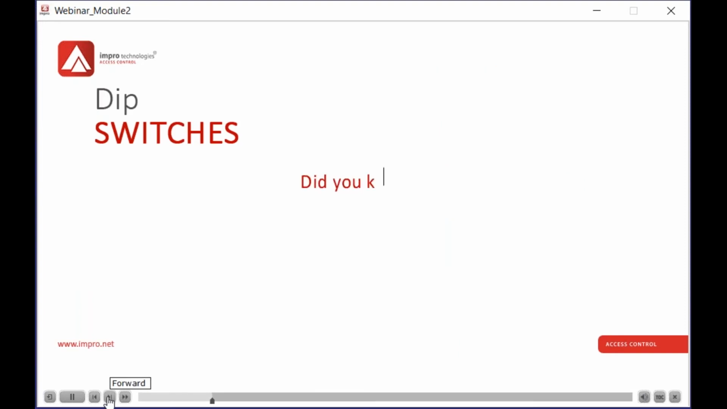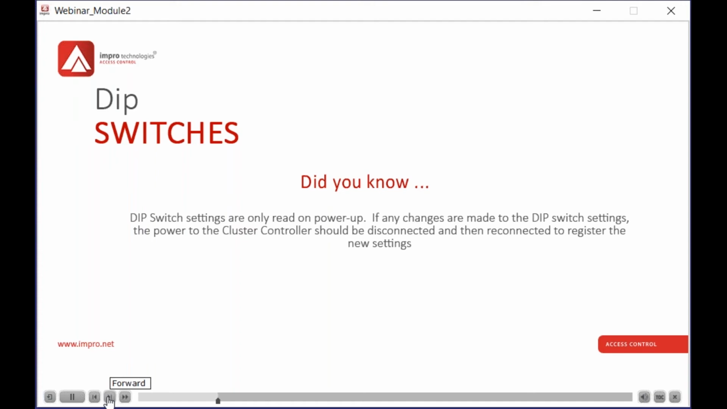Dip switches. Dip switch settings are only read on power up. If any changes are made to the dip switch settings, the power to the cluster controller should be disconnected and then reconnected to register the new settings.